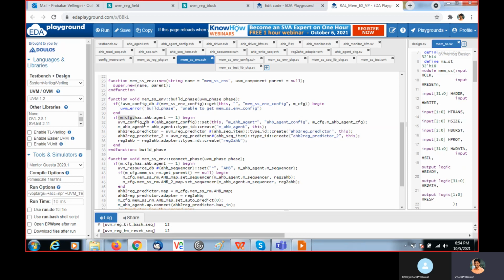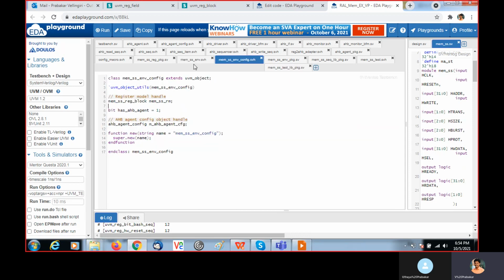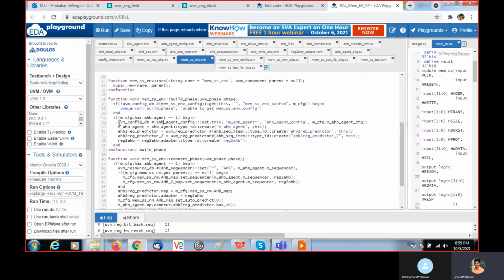So that we are able to access this SSENV config. Inside that we assigned this AHV agent as 1. Based on that, we are going to instantiate all those things. When the AHV agent is 1, then we are going to create the agent. Unless that, there is no need to create the agent. So that we configured in the SSENV config.